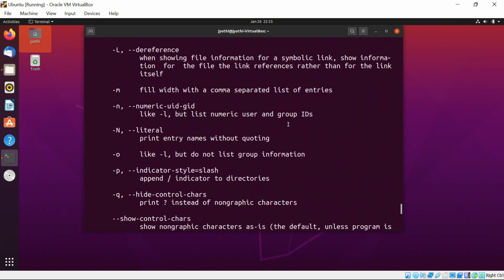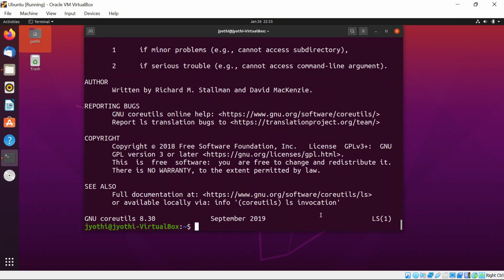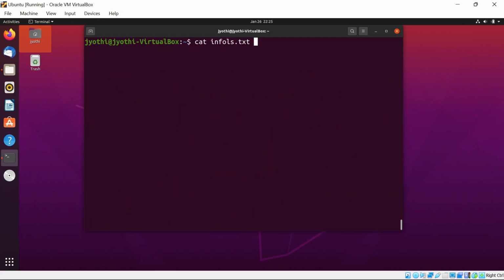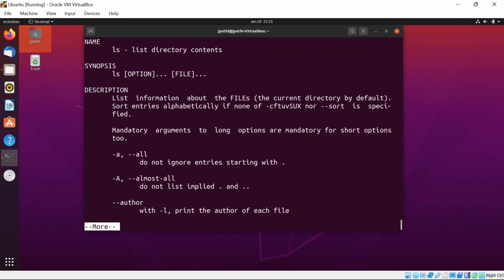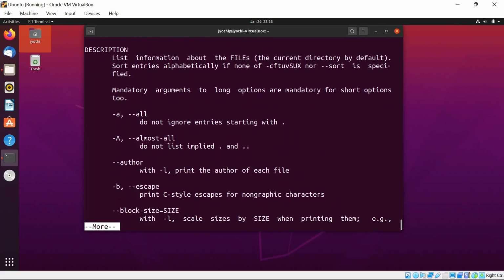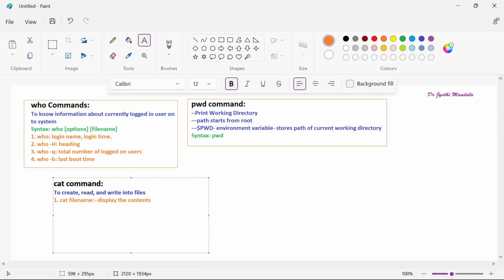Are you understanding? Now if you want to display page by page, I think you all know how to do that. Cat, add a pipe symbol and write more. Then it will be displayed page by page. If you want to quit, click Q. So this is the first way of using the cat command.